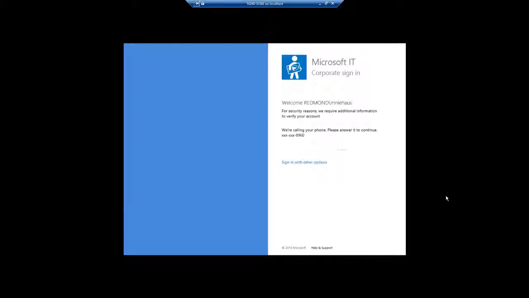There, my phone is ringing. Please enter your PIN followed by the pound key. Oh, and I always do that wrong. Verification denied. Thank you for using Microsoft Sign-In Verification. Fortunately, it gives you 2 tries. Enter your PIN followed by the pound key. Your sign-in was successfully verified.